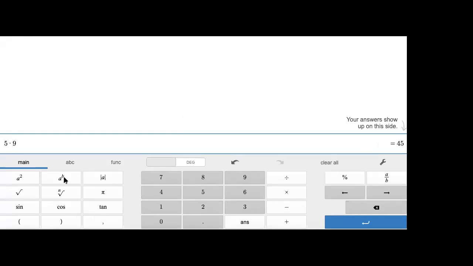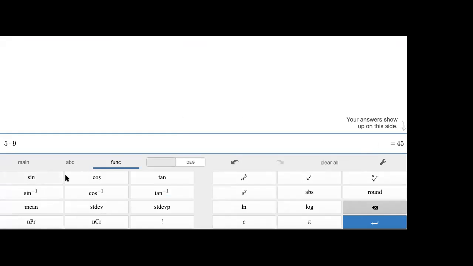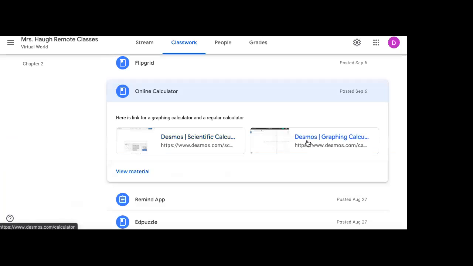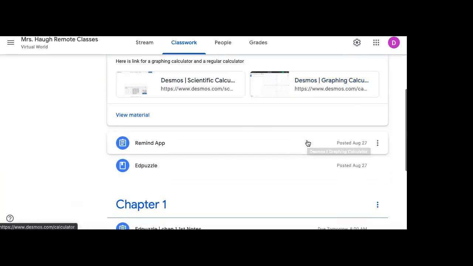Here you have exponents and whatnot, functions. Here's your sine, cosine, tangent, and so forth. Great resource. The calculator for graphing is also located there, and I'll tell you when you need to use that.